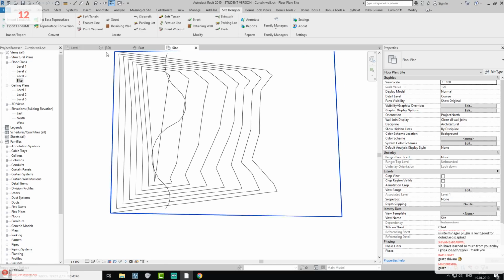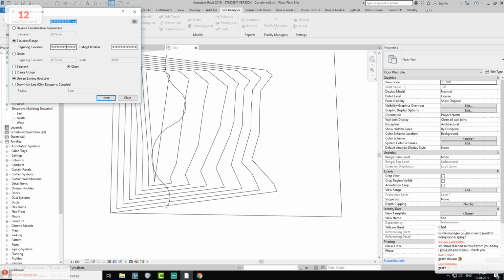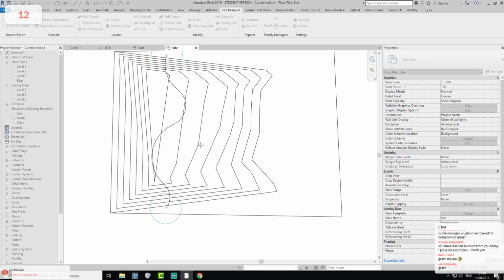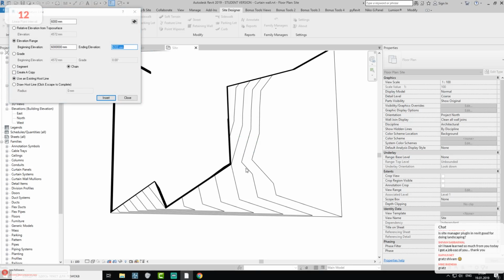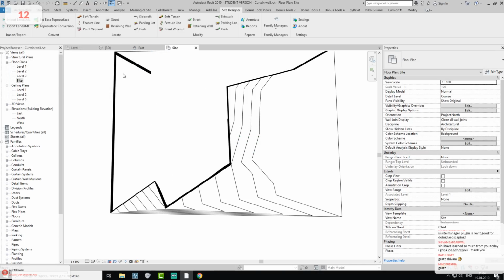Let's go back to the site designer. Here I want to use the 6 meter. Here I want to change to the 6 meter. And here let's make also the 6 meter. Like this. Insert and choose the line. Choose this dot. And we get 6 meter.